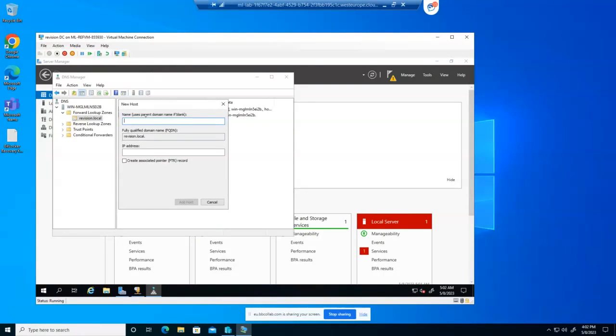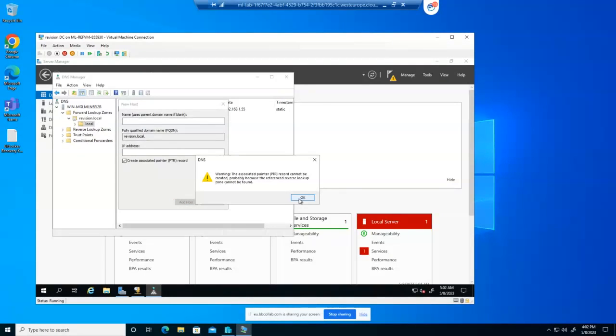Let's say we will add a record, let's name it rev1.local. Okay, and the IP address is 192.168.1.55. Add host, and here don't forget to create a PTR. So you are creating a reverse lookup or a PTR record. Okay, just click OK. So it is created.